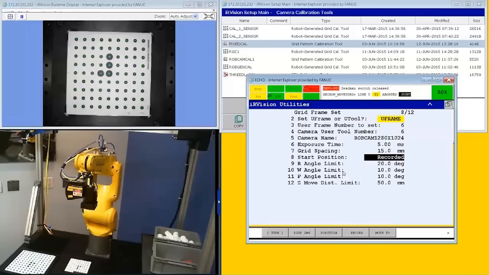We'll look at the detail and I'll go over these parameters. Very quick to set this. Since it is a robot mounted camera, we're going to create a U-frame. And as part of that setup, I can select which user frame number the U-frame will be put into. I also, as a side benefit from the automated grid frame setting process, get a user tool that is related to the camera and is the center of the field of view of the camera. This could be very useful for a number of reasons. I, in fact, use it after automated grid frame set to use a tool offset to move the camera around that frame. Very convenient to use.